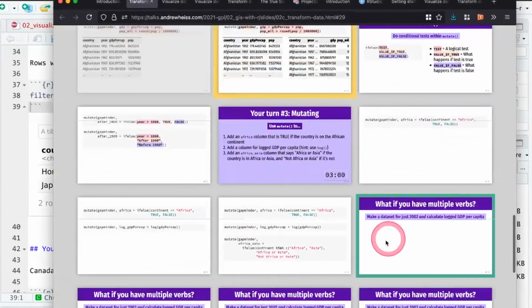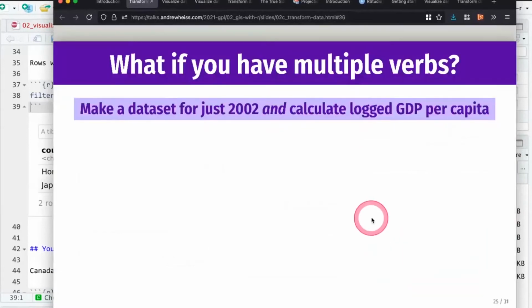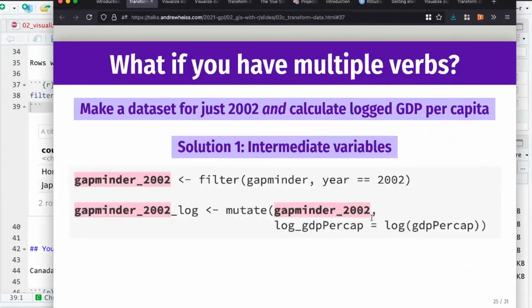So where this gets confusing though, what if you're trying to do multiple verbs at the same time? You want to filter so that you only get the year 2002, and you want to make a column for logged GDP per capita. There's a couple different ways of doing this. One is to make some intermediate variables. So you can filter it and make a smaller data set that is just 2002, and then make another data set that adds this log GDP per capita to that smaller 2002 data set.